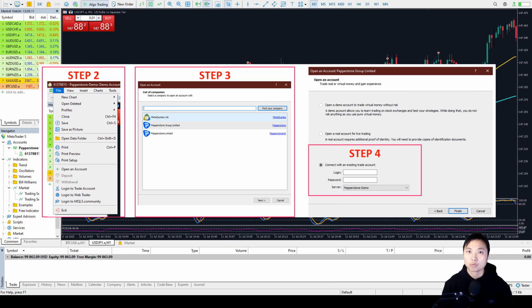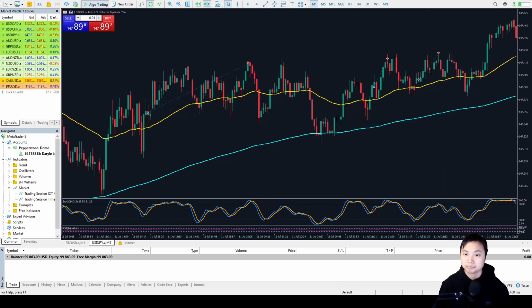But for example here, we are using Pepperstone. We just need to type Pepperstone in the search box. And then once you see your broker, you just click on next. And then choose to connect with your existing trade account. Remember, you just got your login credentials via the email from Pepperstone. So what you need to do is to fill in your account number and password, and then of course select the appropriate server, which is a demo in my case.